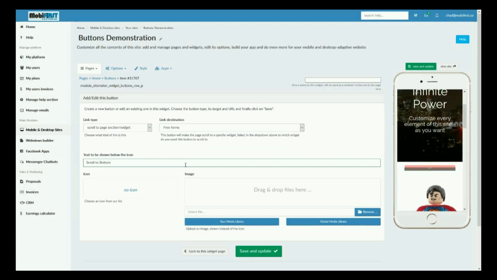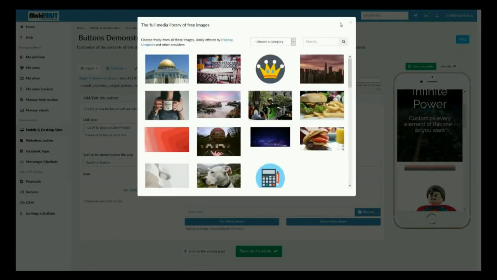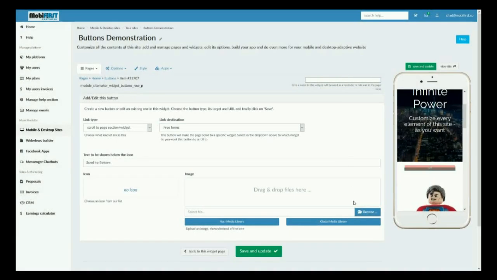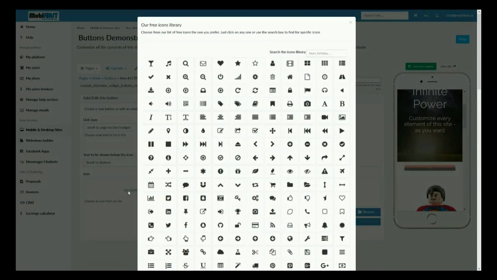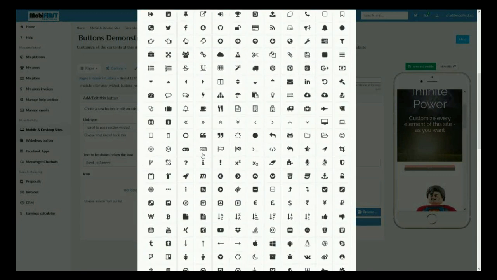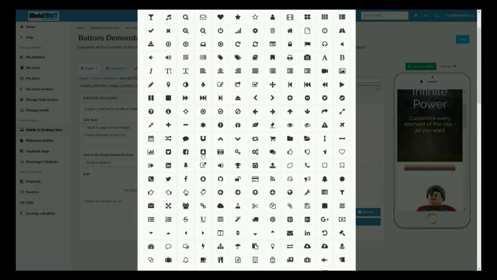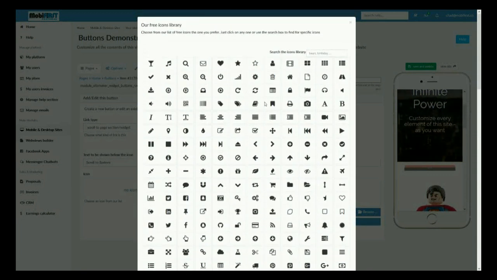You can even add an image from our global media library over here. We have hundreds of free images to use, or you can drag and drop from your computer right here, or even use the browse function. You can also choose one of our many free icons for your buttons as well. So we have many icons available for you to use. Let's say I wanted to use a down arrow just to show that this is heading down.